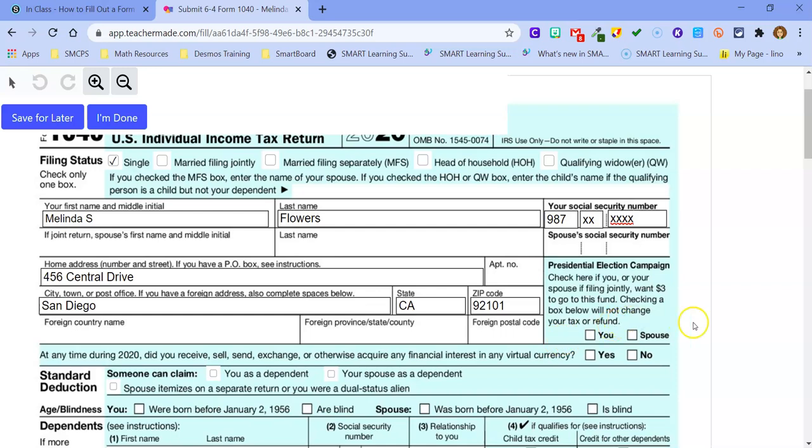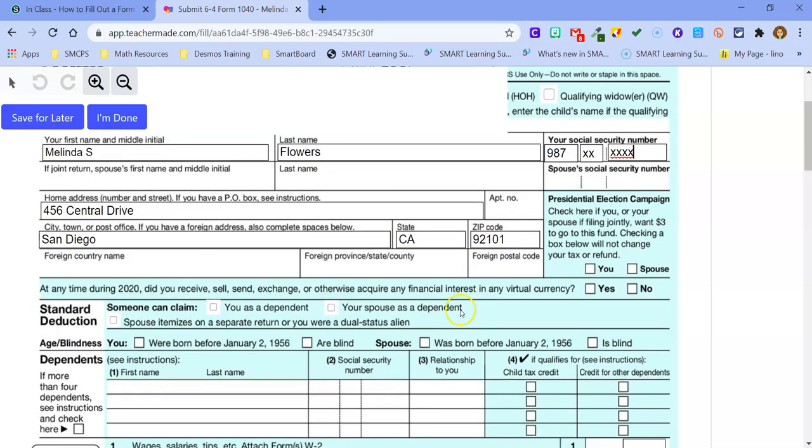They give you the opportunity to fund the election campaign if you want by donating the $3. So you can check it. It's not going to affect your refund or your tax you owe one way or the other, so don't feel any pressure to do that. Also, they are starting to ask about virtual currency because they're starting to realize that money is shifting that way and they are not getting part of it. So this gives them a way to access it.